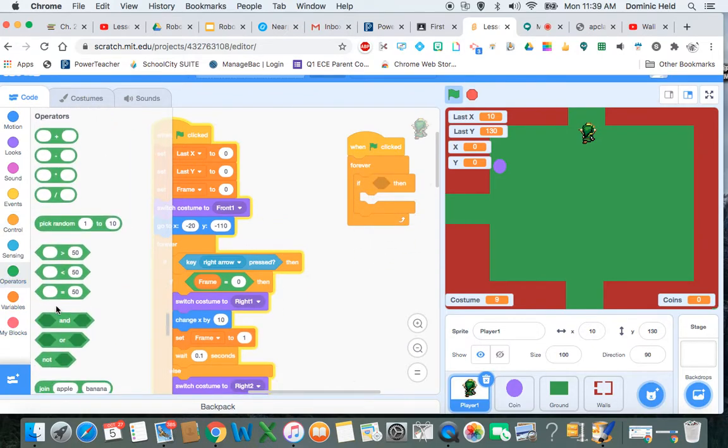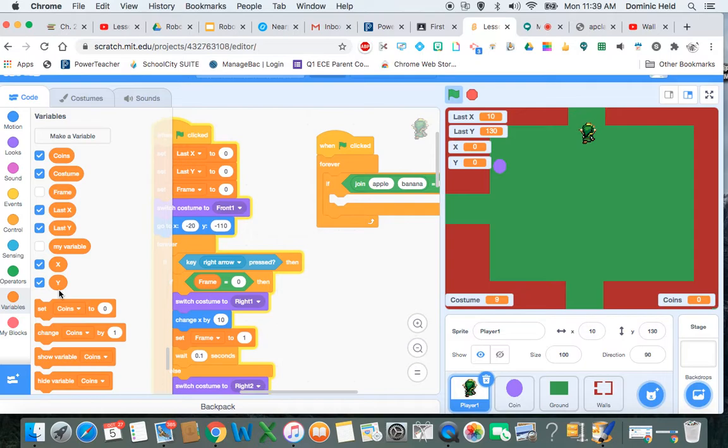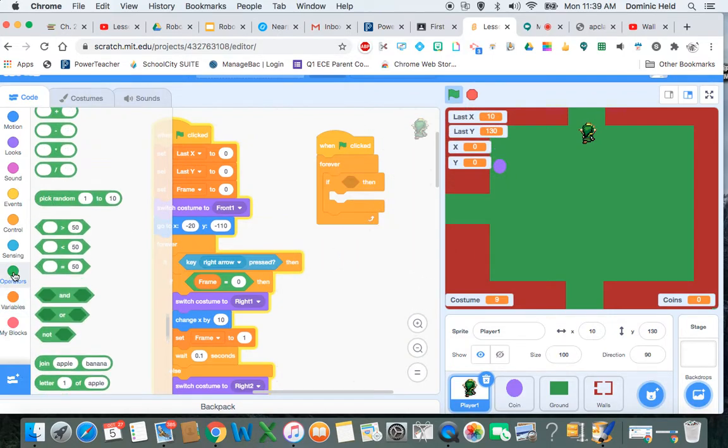I'm grabbing the operator equal sign, my join apple and banana, and my variables X, Y. No, that's not right. Whoops. I'm getting a little carried away. I'm going to just throw that away. That's not what I meant.